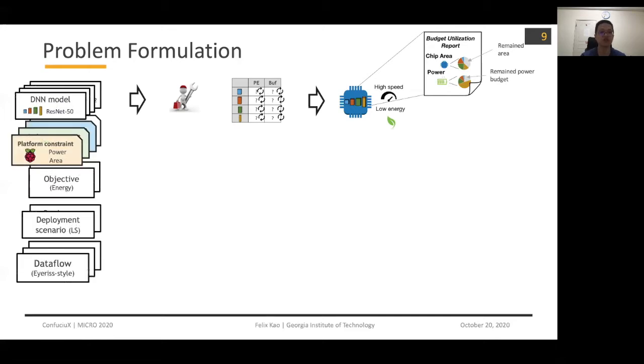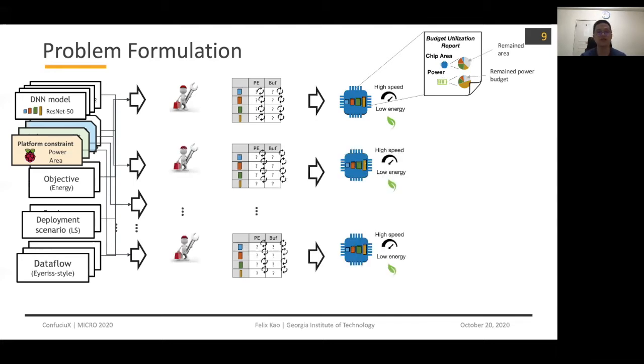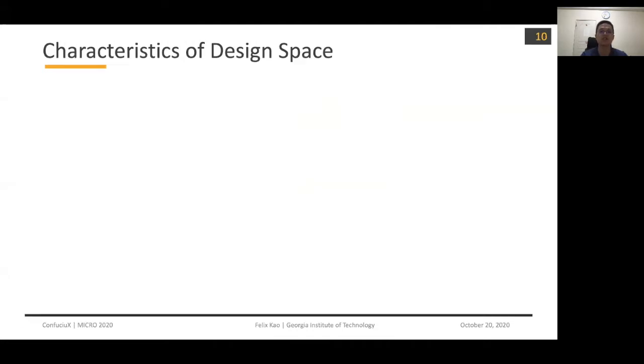However, in reality, you could have various different kinds of models, thousands of different platform constraints, and so on. And for each combination of them, you need to find and customize the PE and buffer assignment for it. So this is actually a heavy loading job for the ML practitioner. So in this work, we try to find an auto optimization agent that can do this job for us. Specifically, it is finding the per layer PE and buffer assignment for layer pipeline deployment, which optimizes the objective and stays within the constraint.